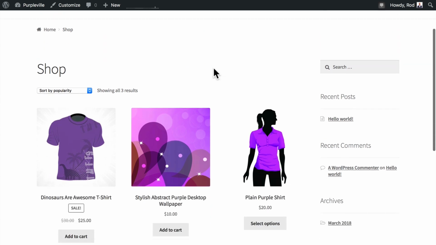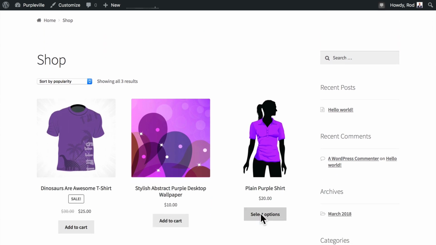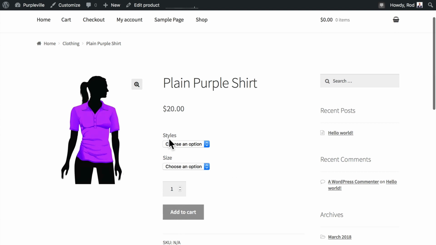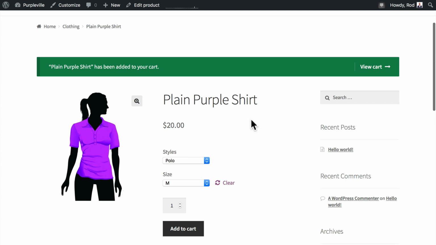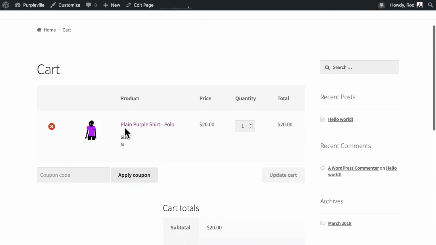So if we come back over to our store, you'll see our purple shirt, select options. And now we have our style. Click on Polo, and now we get to choose the option for that style. Click on Medium, and we can Add to Cart. When we add to cart and view the cart, you'll see that the two variations, plain purple shirt polo style with the size of medium, is indeed selected. So you can add variations or variants to products as much as you need.